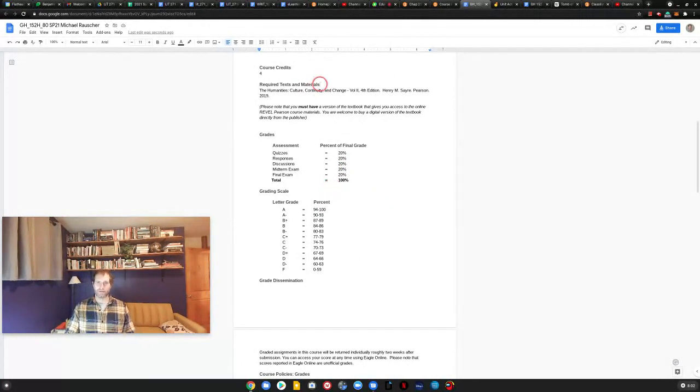Book, before we move on, required text and materials. This is the book that you need for the course. It's all written up there. Make sure that you have the digital access codes. That'll be very helpful so that you can take the quizzes.